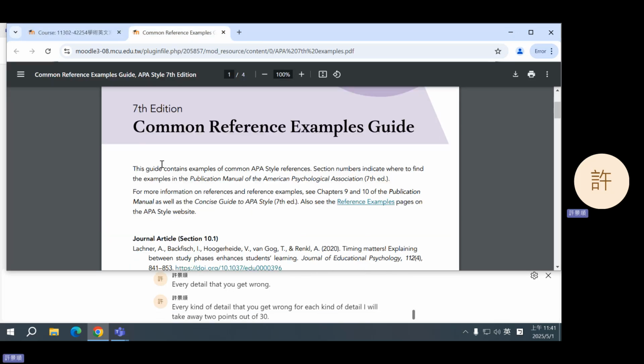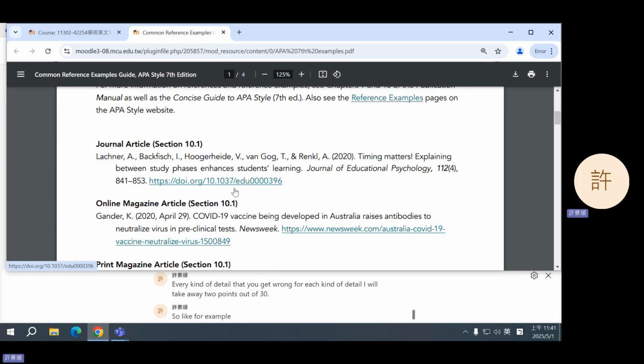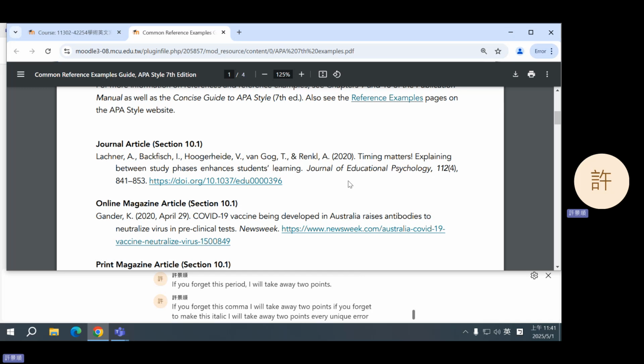So for example, if you forget this period after the A, I will take away 2 points. If you forget this period, I will take away 2 points. If you forget this comma, I will take away 2 points. If you forget to make this italic, I will take away 2 points. Every unique error, I will take away 2 points out of 30 points.